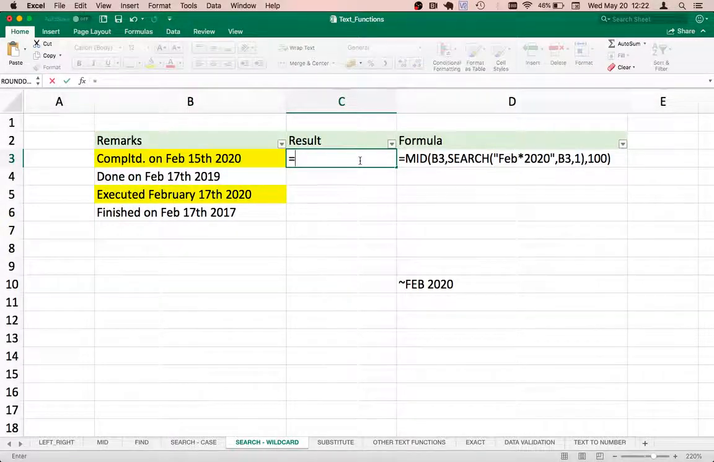So when we use the function, it will be a lot more clear to understand. When I use the search function, it asks me what is the text that I need to find. So I'll say Feb 2020. You do remember that the search function is not case sensitive, so I could write it this way. Now it is not going to extract anything if I write it exactly as Feb 2020, right?